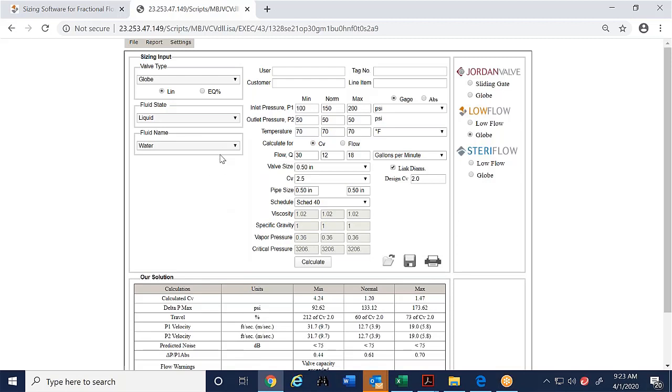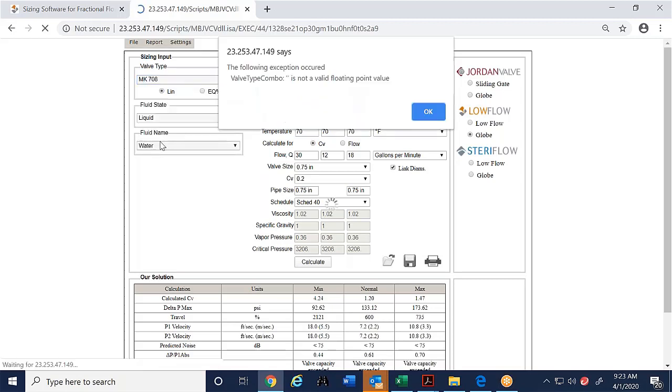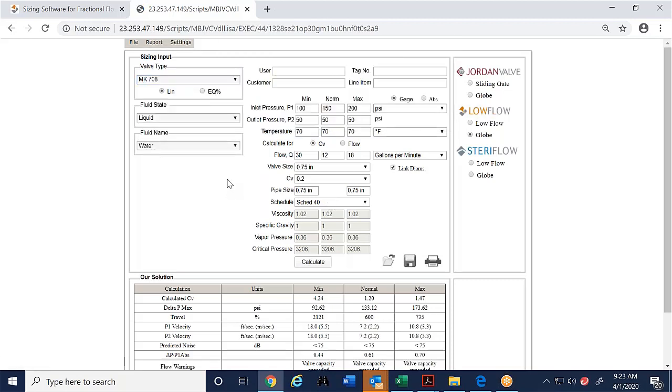So along with the regulator sizing, we have sizing for control valves as well. So for LowFlow, if I come up to the very top left here and change this from globe to 708, now I'm going to be sizing for the Mark 708 control valve, or one of the 708 variants that we have. The main portion of the program looks identical, and you still input everything the same way. It's just some of the different parameters and options below it change. So I'm going to change this back to 6 gallons per minute.